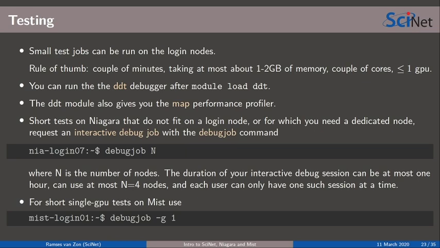On Mist, we schedule not so much by node, but by GPU. So you ask for a certain number of GPUs. The debugjob command is the same, but you give a -g and a number of GPUs. Often, your test will need 1 GPU, and you just go debugjob -g 1. Even if you leave it out, it will give you this one. And then so you can just see why your CUDA code isn't working. And if it's working, you spawn up the DDT debugger and you run it through there and you see where it crashes and stuff like that.